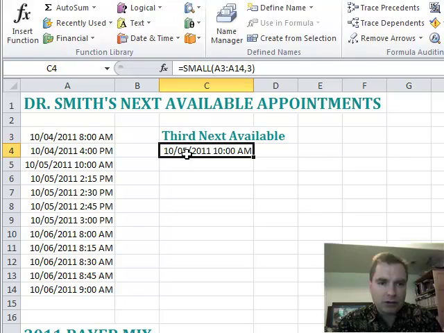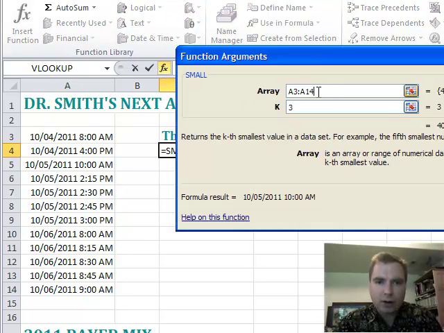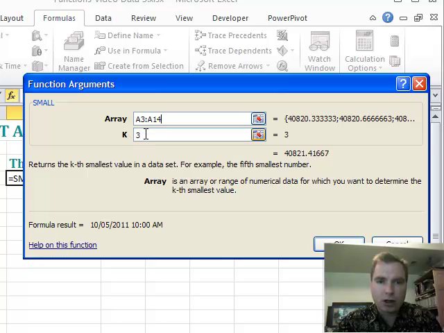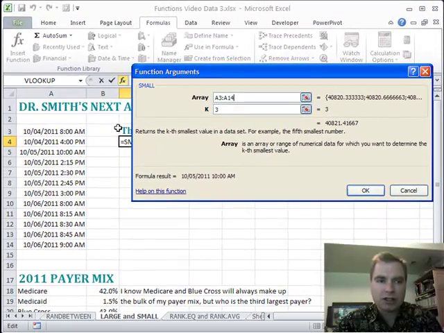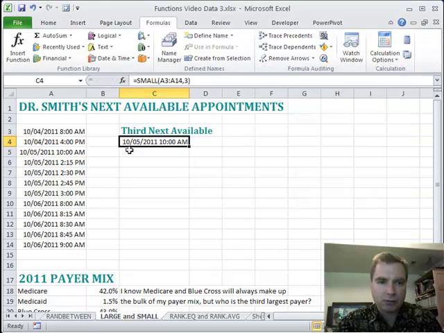There's a clever function to do exactly that, and it's called small. And what small will do, if we click here, is from an array or from a range, from a group of cells, A3 to A14 that I've defined right here, it says, give me the third smallest. That's what this K is, the kth smallest value in a data set. It says if you want the third smallest number in this group of dates, the third earliest date in this group of dates, then you just put a 3 there. And it'll go down and say, all right, there's the first, there's the second, there's the third.